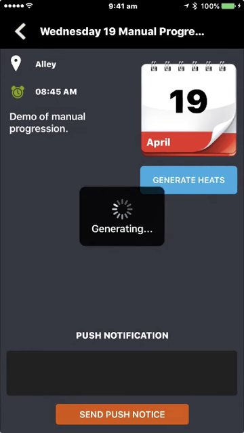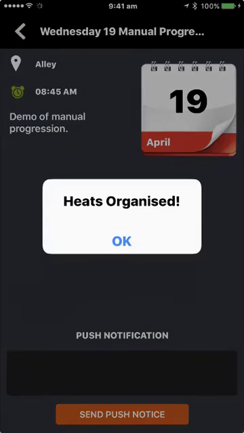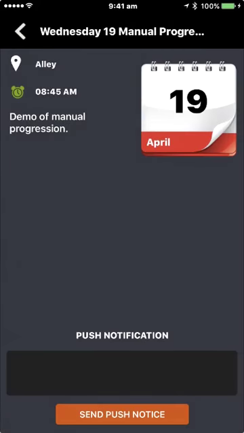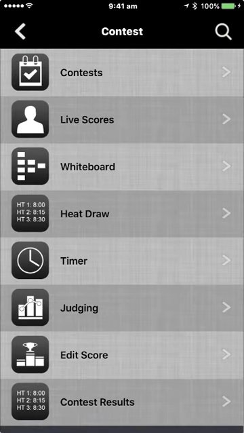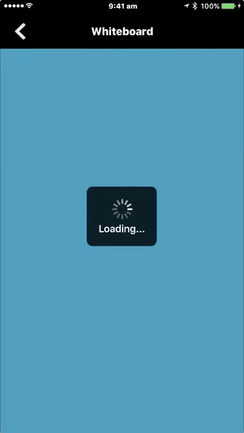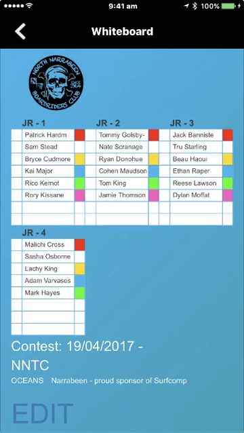We're now going to go back to our contest, selecting today's contest, and we're going to generate these heats. Now this should go ahead and just create a single round. So if we go back to our whiteboard, we should now see a single round created purely just with junior 1, 2, 3 and 4. And as you can see, we had 23 surfers, so we do have 1 spare place if we were to be running with 6 surfers per heat, which is what we're doing here.